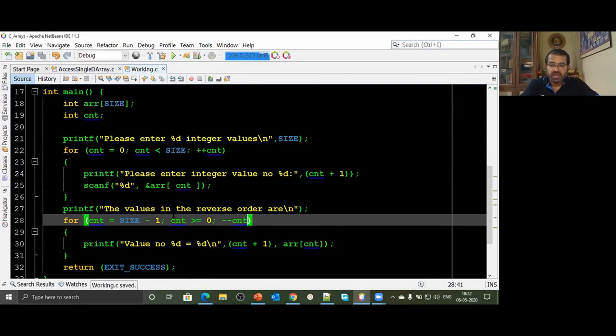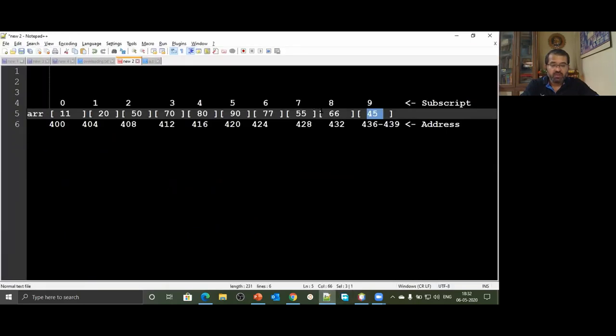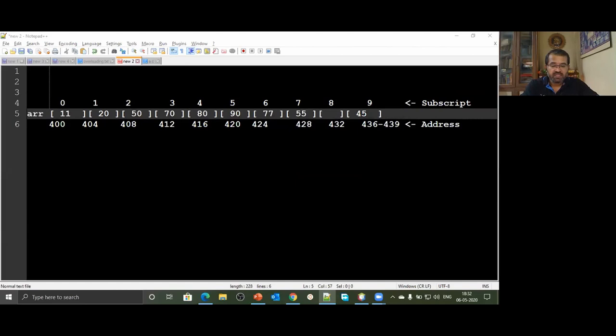Counter now becomes 8. 8 is greater than or equal to 0. Yes. I'll say value number 9, counter plus 1, 8 plus 1, 9. Array of 8. So what will array of 8 give me? This is my array. Array of 8, what is the value? 66. So I'll get the value that is 66.